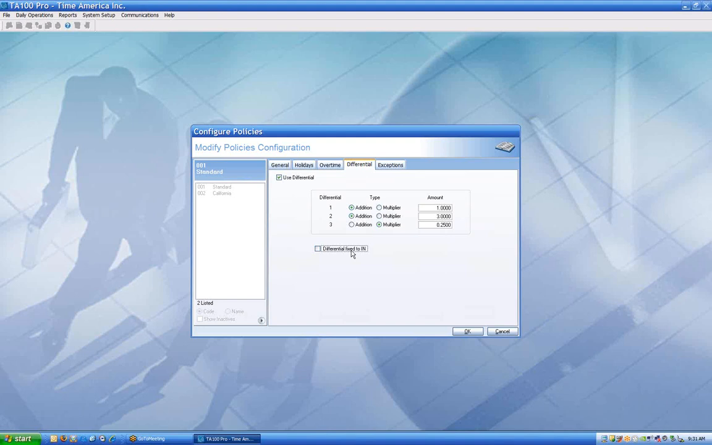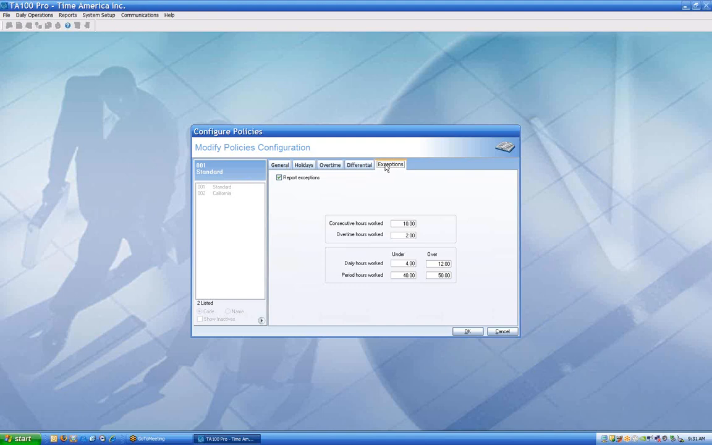Any questions about differential? And the last tab here is the exceptions tab. In the exceptions tab, this is where you have the opportunity to build any possible exception that you need for an employee or for a policy. Remember, I always like to say exceptions, there's no right or wrong answer. It's just all about what your company would like to see. Think of these as custom reports that your client is building for their viewing pleasure.